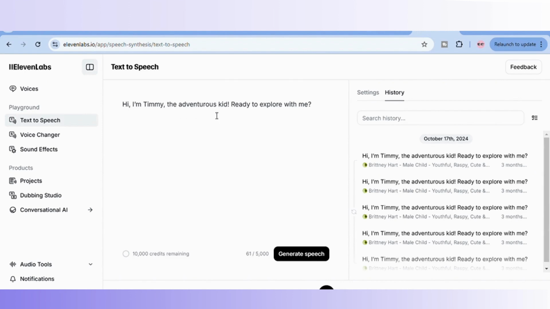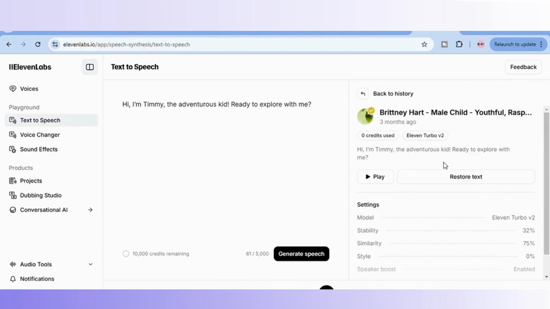Hi, I'm Timmy, the adventurous kid, ready to explore with me. So after that, I picked the voice, a male child, beautiful, all of those details. You can see it here, beautiful, raspy, and all of this. So I did that and generated a speech. You can see that. So I basically downloaded it.